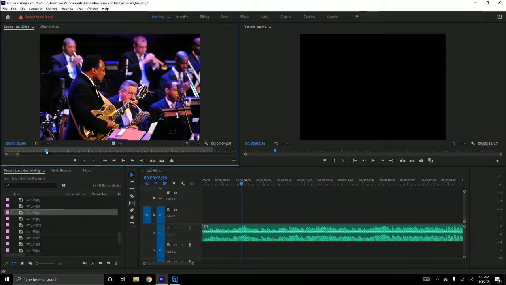And see the playhead goes here. If you press I on the keyboard, it sets an endpoint. And then it's automatically set to 4 seconds. It's actually 3 seconds and 29 frames. You can basically call that 1 second, 4 seconds. You're going to do this for every image.